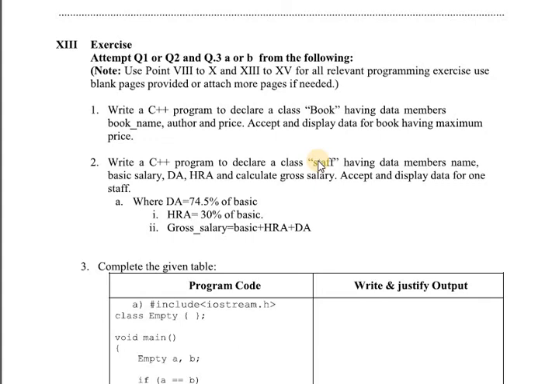Now the second question is: write a C++ program to declare a class staff having data members name, basic salary, DA, HRA and calculate gross salary. Accept and display data for one staff. Where DA is 74.5% of basic, HRA is 30% of basic, and gross salary is basic plus HRA plus DA.